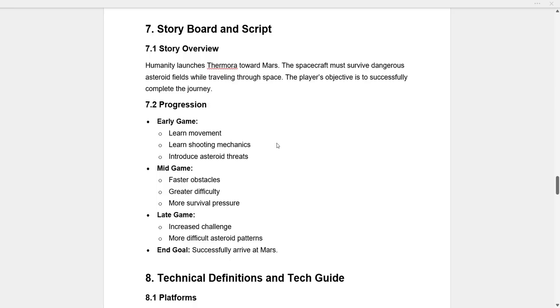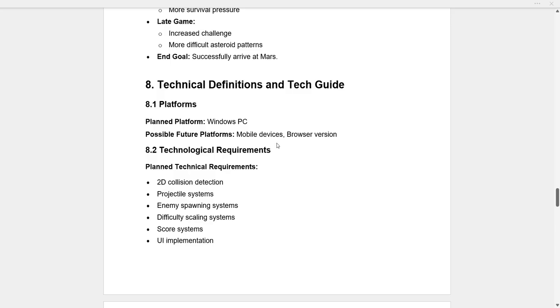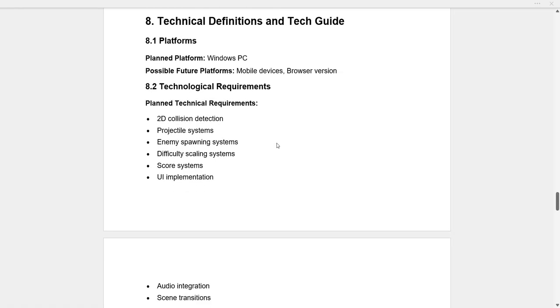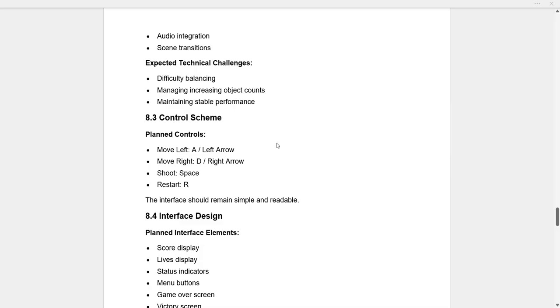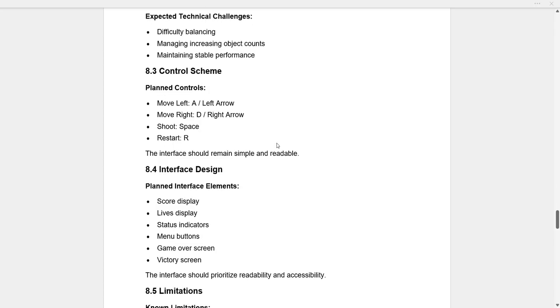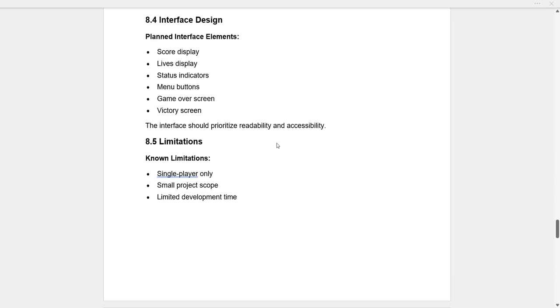The progression will be: early game will be learning movement, mid game will be faster obstacles, and late game will be increased challenge. The platform will be Windows PC, and a possible future will be mobile devices and browser versions. I will use A, D, left arrow, right arrow, space and R for the controls. In the interface design I will include a score display, lives display, and state indicators, and the only limitation is that it is single player.